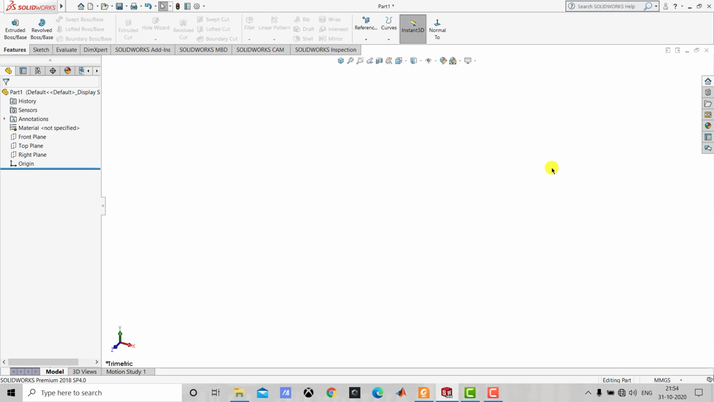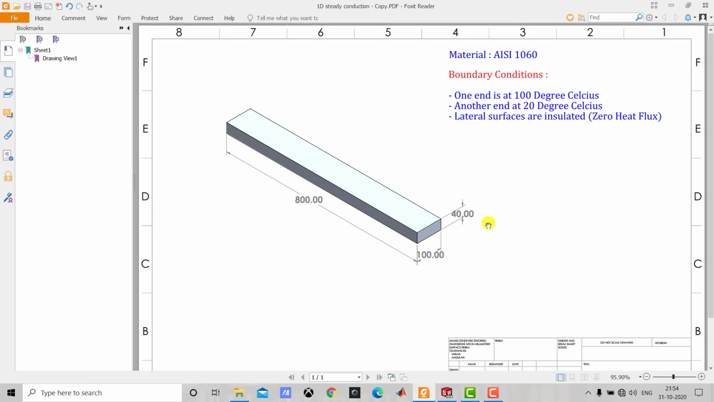Before starting the simulation, let us first go through the problem statement. So here is the problem statement. We have to first create a bar that is having a rectangular cross section. The length of the cross section is 100 mm and the height is 40 mm. The length of the bar is 800 mm. After creating the domain, that is the bar, we have to assign material, that is aluminum alloy AISI 1060.